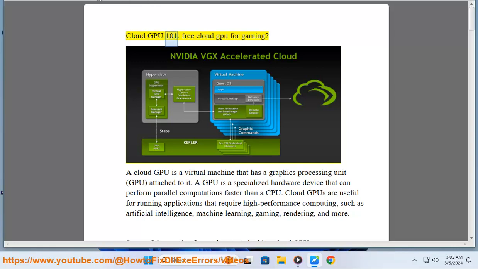Cloud GPU 101, free cloud GPU for gaming. A cloud GPU is a virtual machine that has a graphics processing unit, GPU, attached to it. A GPU is a specialized hardware device that can perform parallel computations faster than a CPU. Cloud GPUs are useful for running applications that require high-performance computing, such as artificial intelligence, machine learning, gaming, rendering, and more.